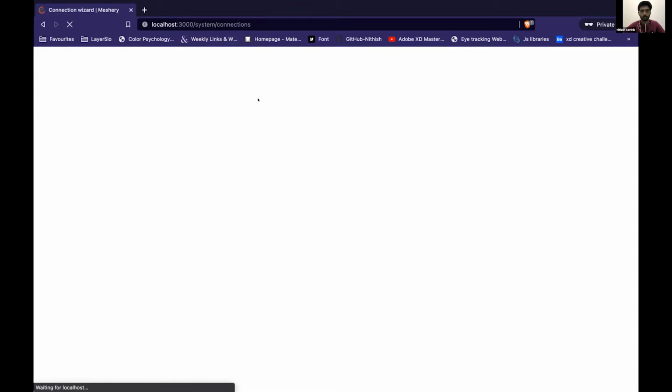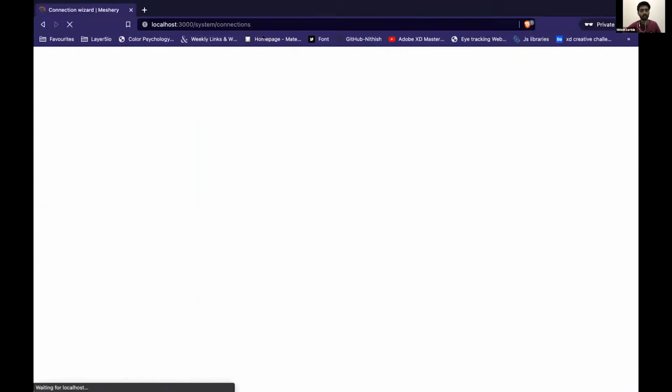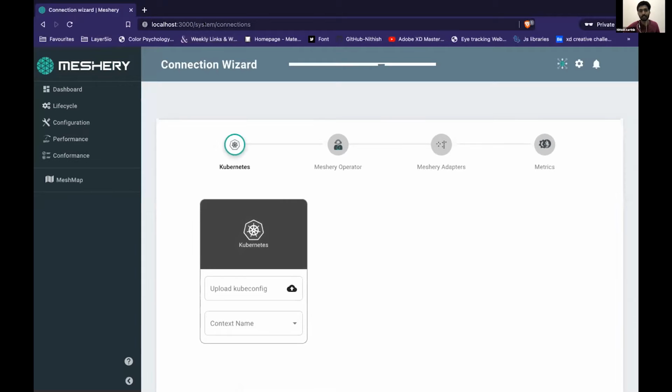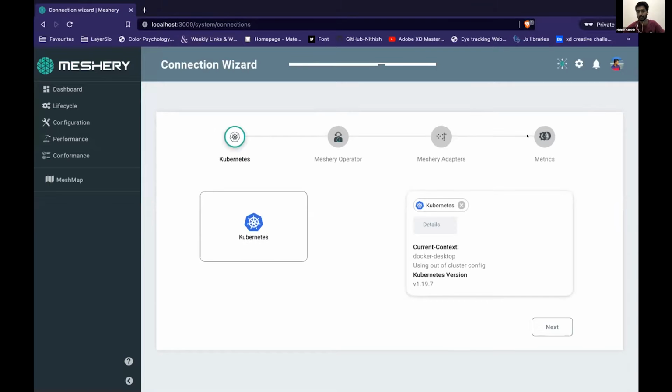Yeah, so moving on to the next one. This connection wizard has been released in the last Meshery version. I mean, it was released last week itself, and if people don't know about this, it's already there. If you have the edge version running, and you go to the system connections, you would see this and be able to experiment with it.